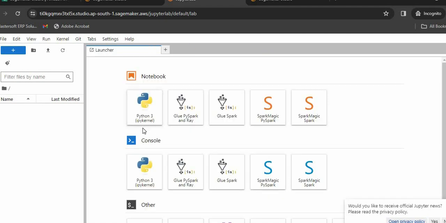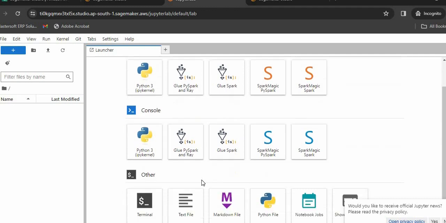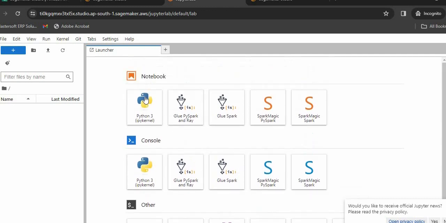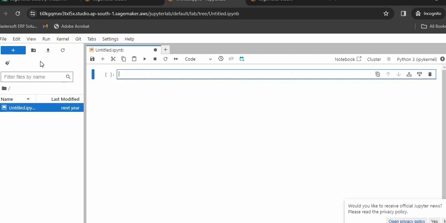So I can see this screen. We have three things here: notebook, console and others. In notebook we have Python 3 kernel, Glue PySpark, and then SparkMagic. Then SparkMagic Spark, the Python 3 kernel, and a few other options. Currently I am interested in notebook, so I'll open a Python 3 notebook.